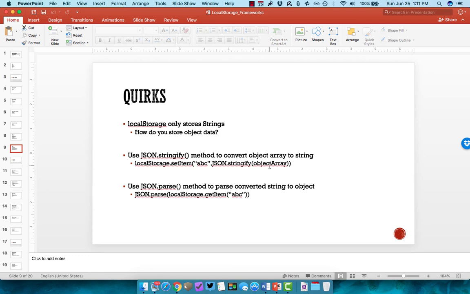Now, as you are retrieving the string and converting it back to an object, you'd have to use the JSON parse method. The parse method retrieves the string and converts it back into an object, right? This is one of those quirks of local storage that it's a good idea to keep in mind, and you guys can mess around with.